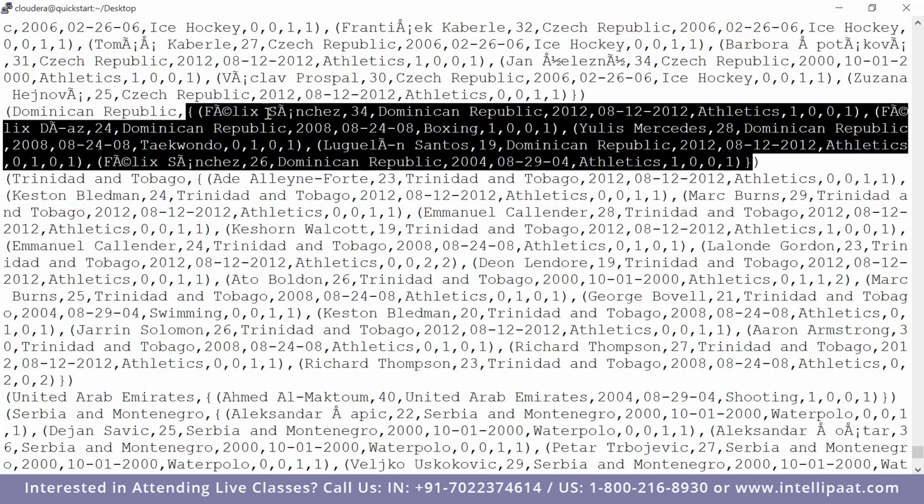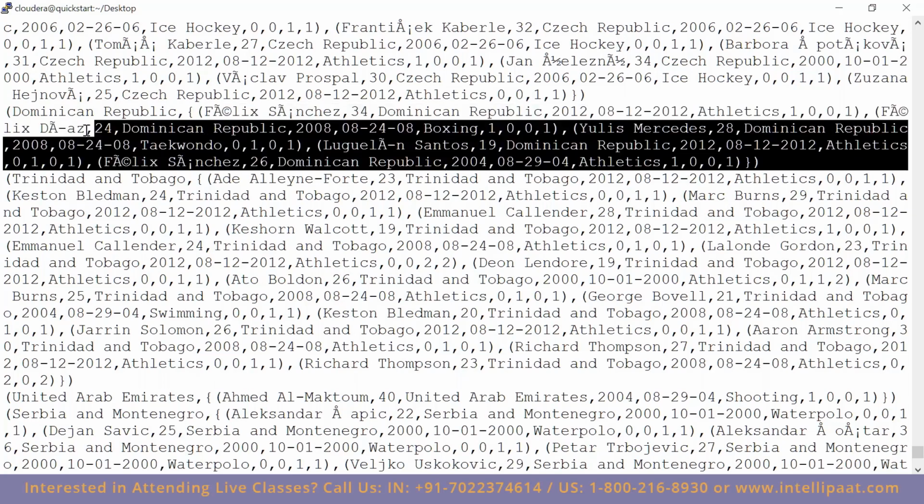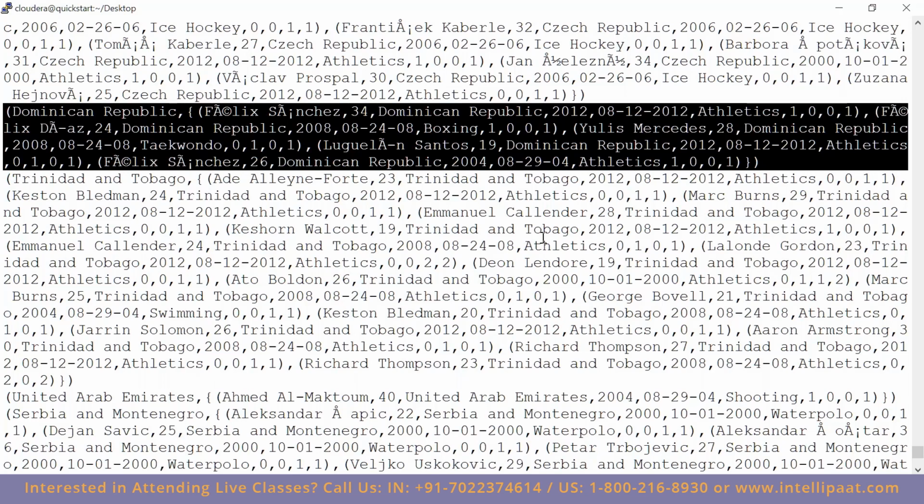Look at here. There is one guy who is in Dominican Republic, and there is another guy, another guy, another guy. So this is how the grouping result will happen. My point is, when you do a grouping operation, the result is like a key-value pair. The key will be your grouping key, in this case the country, in my record Dominican Republic. The value will be a bag which contains all the records matching Dominican Republic.